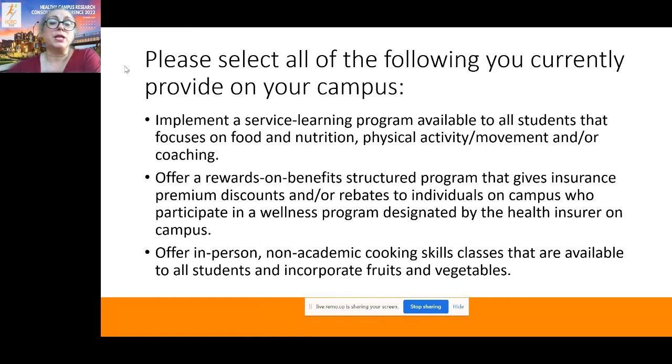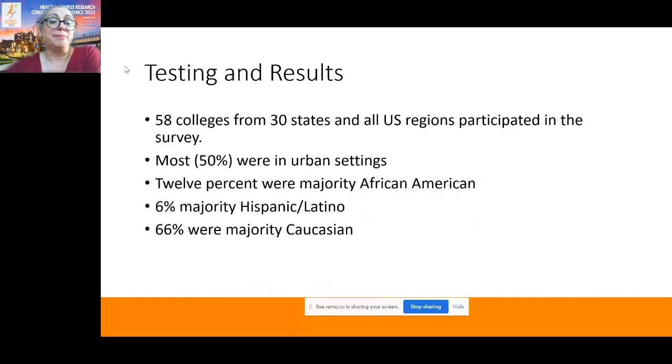Do you offer in-person non-academic cooking skills classes that are available to all students and incorporate fruits and vegetables? So you can see that was a lot. I hope that you took the time actually to listen. I know I was reading a lot, to think about how many of those things are offered on your campus.